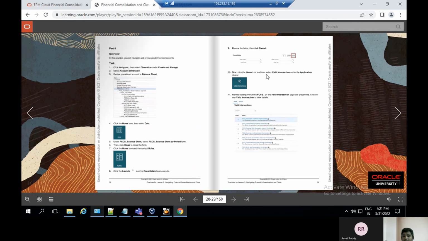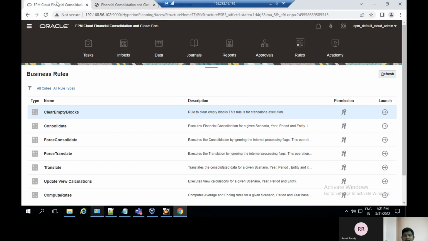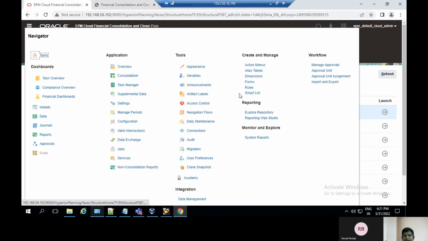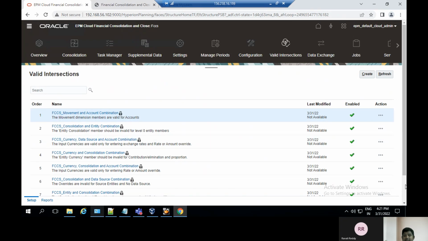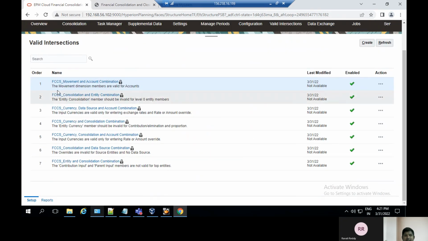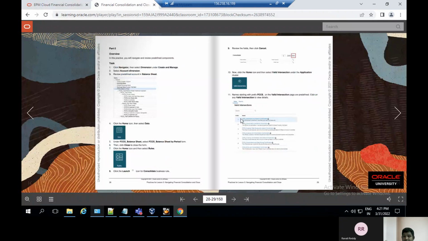Then click the home icon, under the valid intersection under the application cluster. Okay, here go to the navigator icon. Here the tools, no, not here the application. Here the validation, click on validation, intersection. Here the valid intersections are there. These FCCS underscores are the system generated ones. This is a prefix, and to create a valid intersection rule, you have to create them and go to the next page.